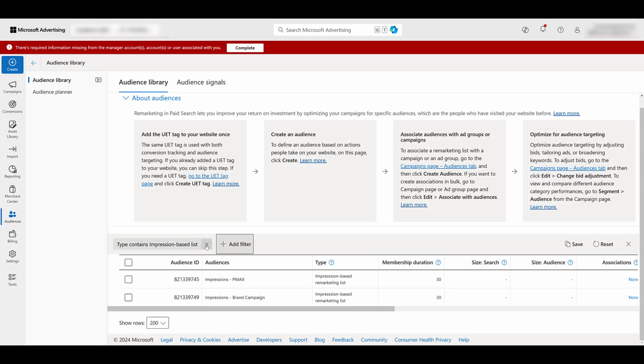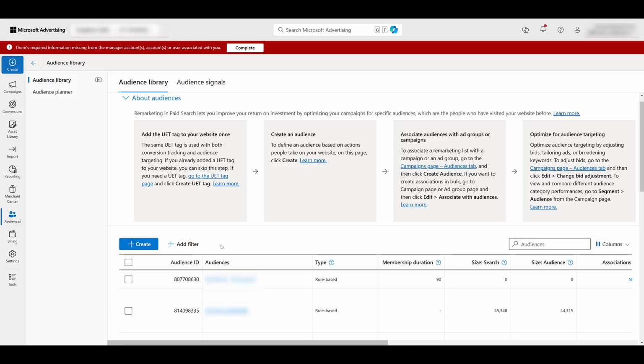Okay, so let me X out of the filter just so I can see this create button again. So yes, we still have to create all of our impression-based remarketing lists, either one campaign or one ad group at a time. However, there is still a way that we can start combining these audiences if you feel that some of these might be too small to run together, or the impression-based audiences are going to be very similar that it just makes sense to put them within one ad group targeting.